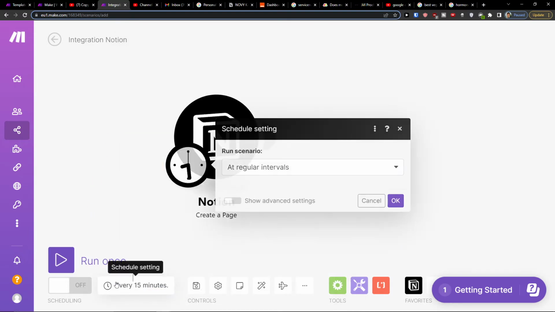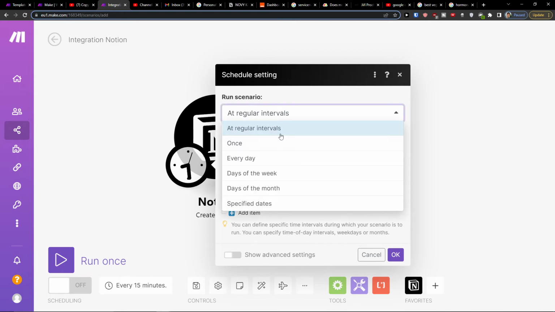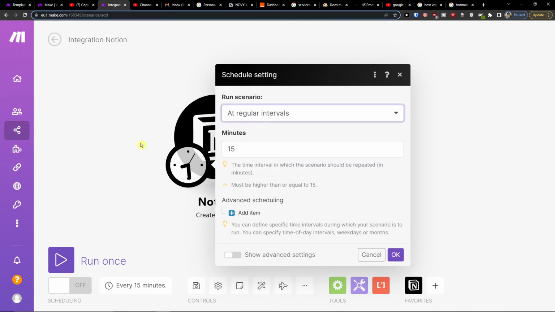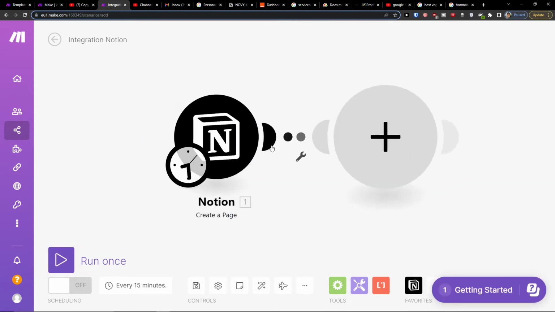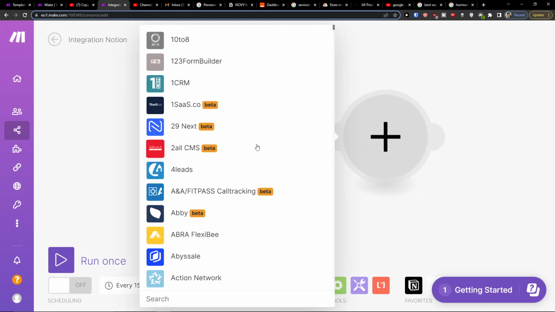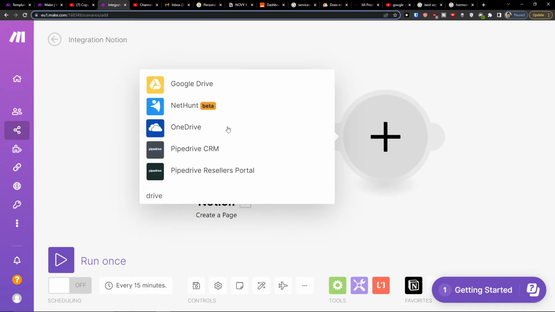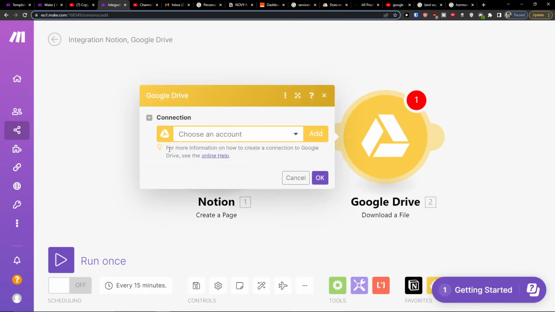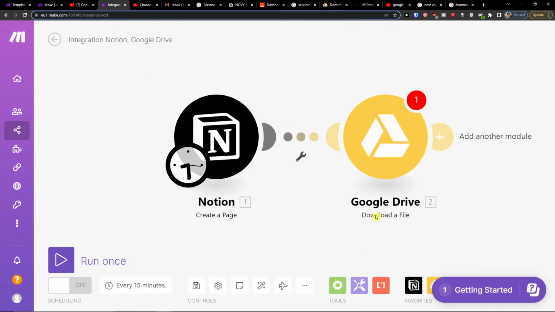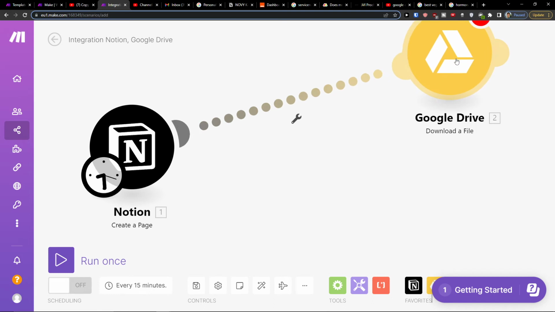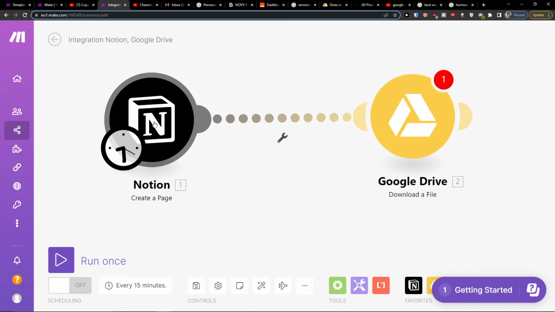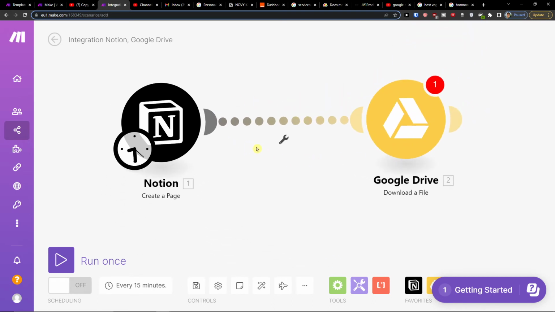And now when you have it, you would choose the schedule settings and you would run the scenario, let's say every day, once, days of the week, and you can run it once to test it out for yourself, if it works. And then you just simply use Google Drive here, download the file. So when I'm going to create a page, I will download the file. And it's pretty much it, how we can simply create an automation here and how we can connect these two applications.